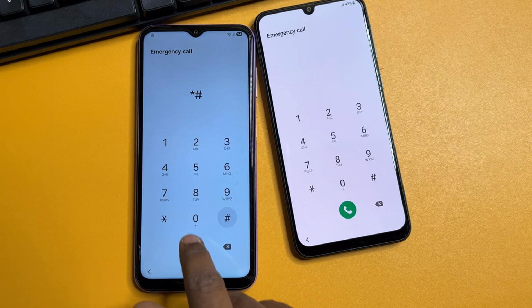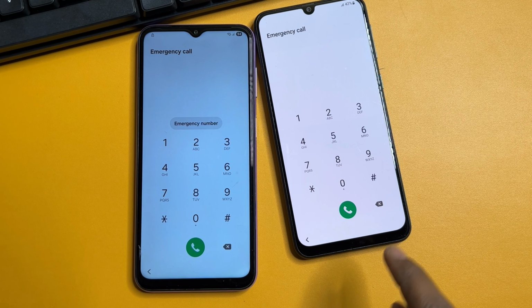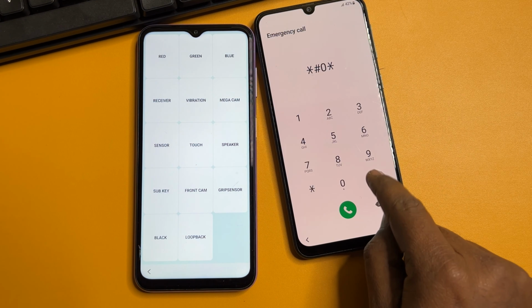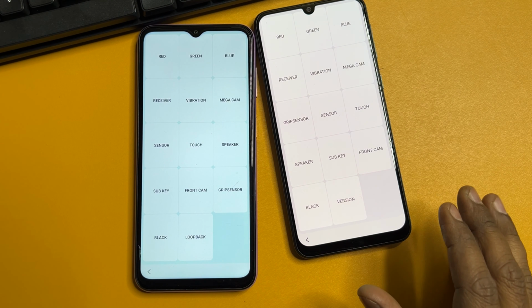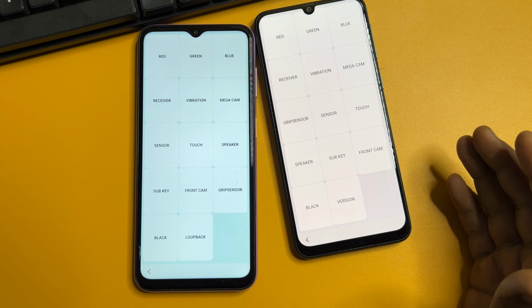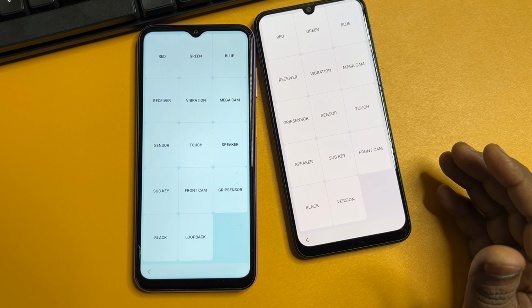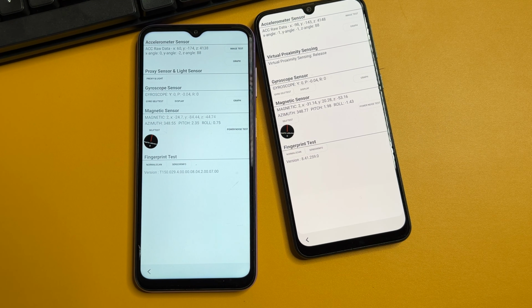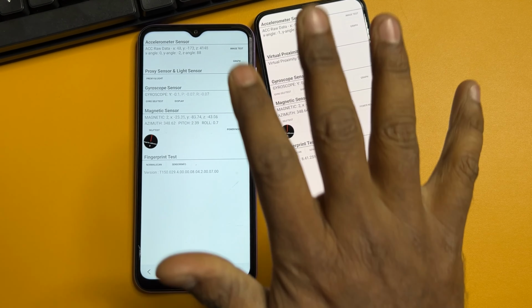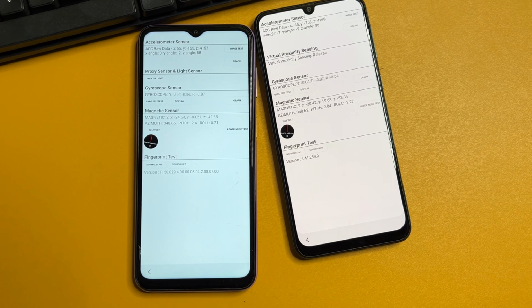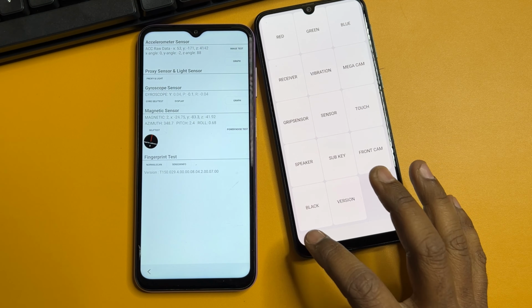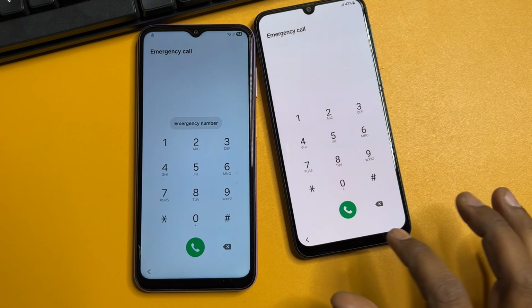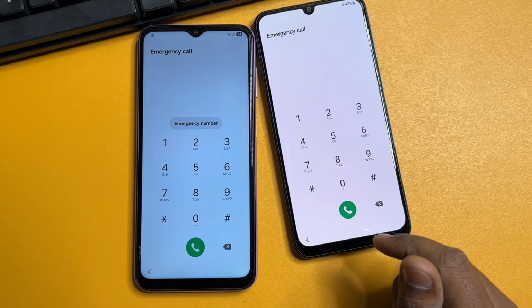This is *#0*#, and after entering the code, this page will open on your mobile screen. So you have to open the sensor option here like that, and you have to wait for 5 seconds. 1 2 3 4 5, and all done. Your synchronizing is completed. So go back to the home screen, and again you have to dial a very unique number.